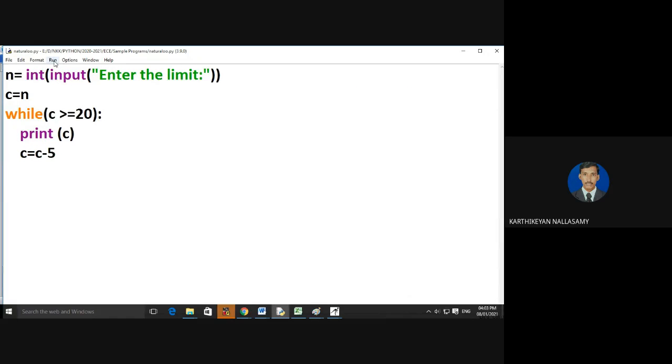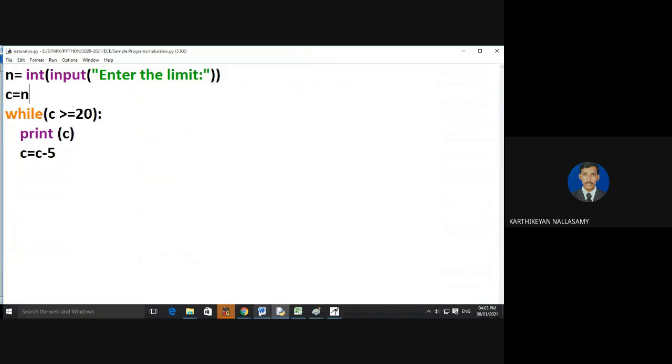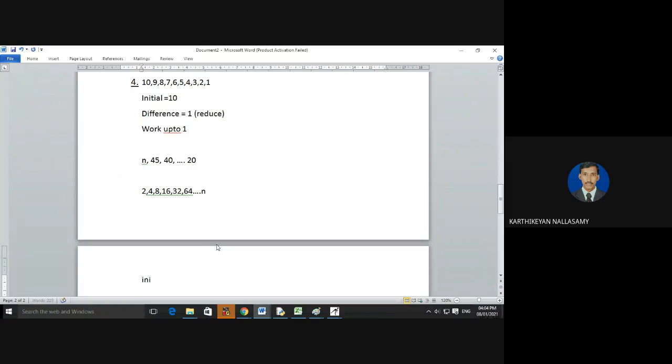In case I'm going to run with a different thing, for example, I want to display a series like this. Assume that I want to print 2, 4, 8, 16, 32, 64, up to n terms. So I'm going to display up to the limit n. In this case the difference is that until now there was a constant distance, but here the initial value is 1. Initial value equal to 1.